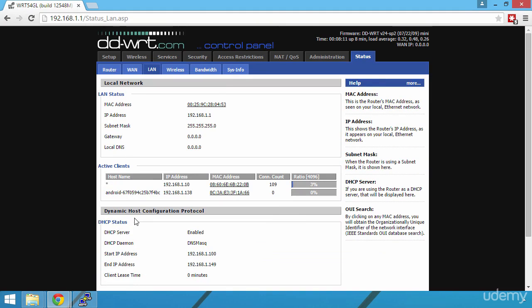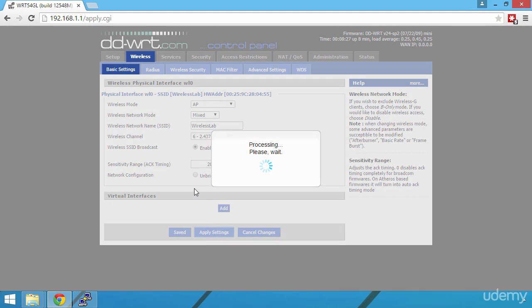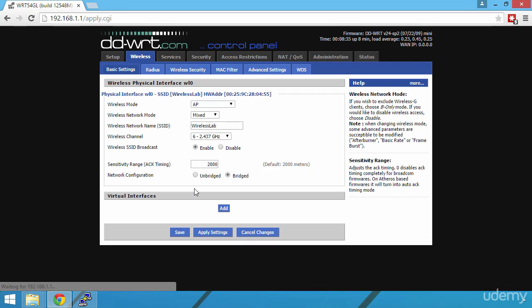And now let's navigate to the wireless tab. Let's first enable the wireless SSID broadcast that we disabled in the previous lesson. As we discussed, this has no considerable effect on security, as the SSID can be easily discovered. So let's enable it back, and let's save and apply the new settings.